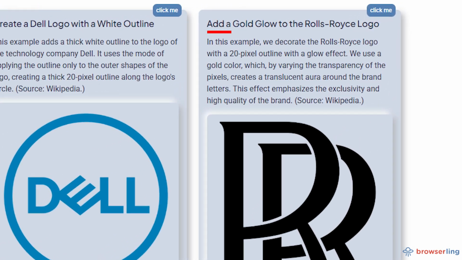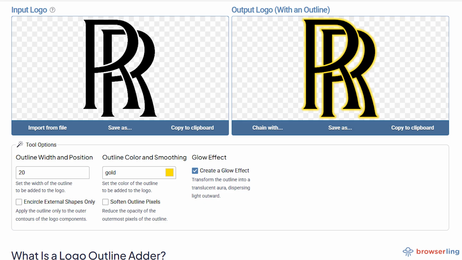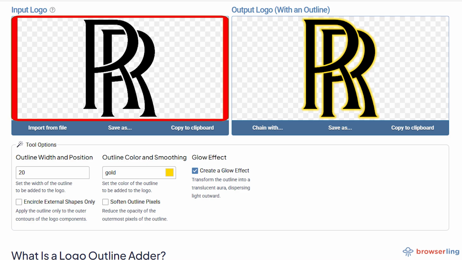Example 3. Add a gold glow to the Rolls-Royce logo. In this final example, we're adding a premium gold glow around the Rolls-Royce logo. We set the outline width to 20 pixels, select gold as the color, and enable the glow effect to create a radiant, soft light around the logo.